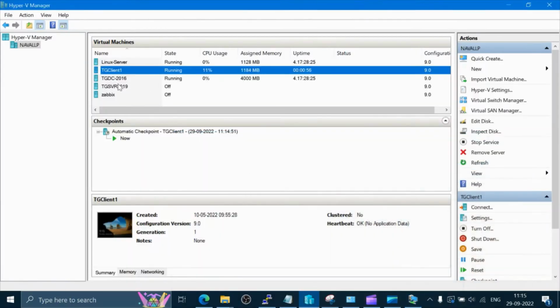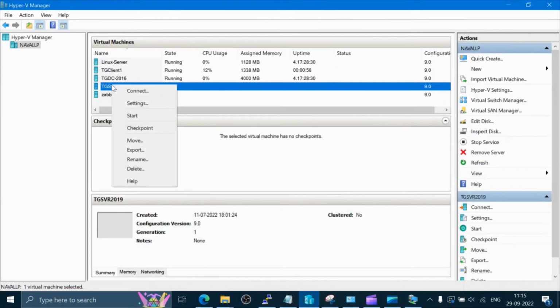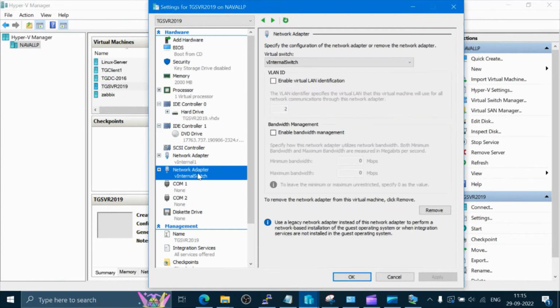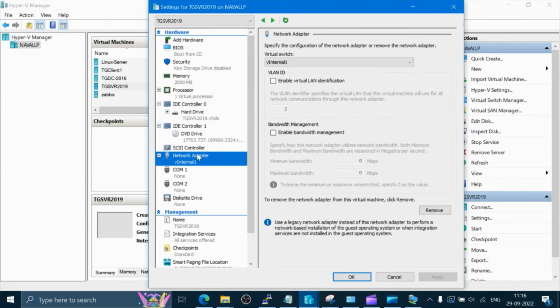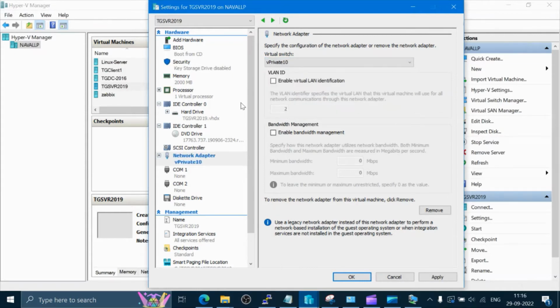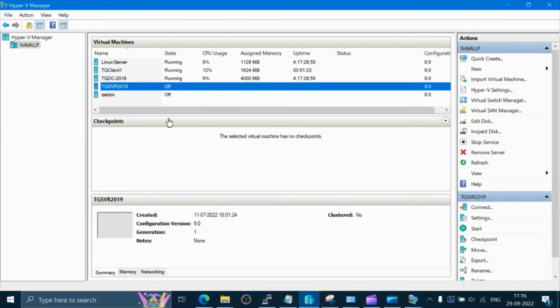And while this is getting logged in, let's also assign the virtual switch to this virtual machine. As you can see, we also have two network adapters for this. So let's remove these. I have removed one of these, and then I will use vprivate 10 for my second virtual machine, and then click on apply and click OK.